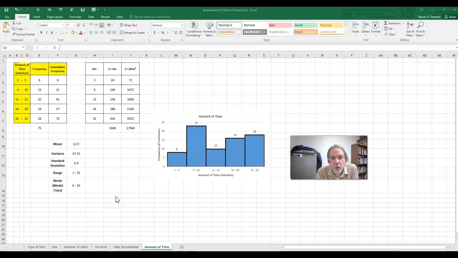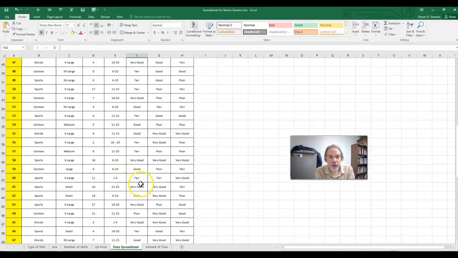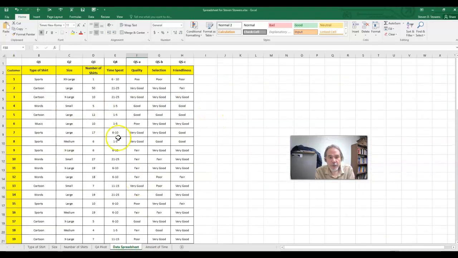Okay, we are ready to do question 5, and this should be a pretty easy one. So open up your Excel file for your project and go to the data spreadsheet page, the one that we've been starting from all along. And we're going to be working on the 3 columns for question 5. So that's where people were supposed to rate the quality, selection, and friendliness. So make sure those words all show up.